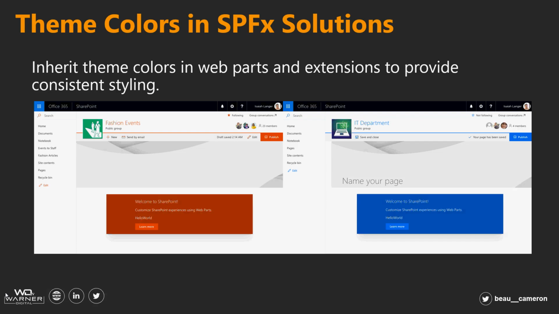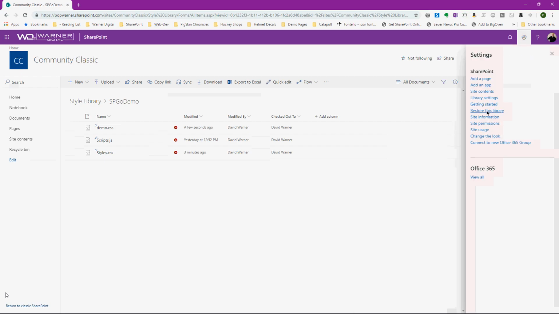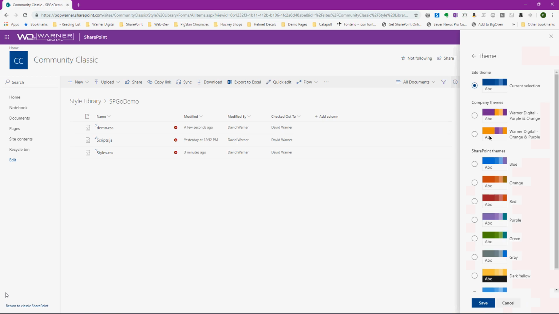The cool thing about SharePoint Modern experience is that it is built from the ground up to be inheritance friendly. And what I mean by that is we've got very cool features for theming within SharePoint Modern experience. You can swap between themes very quickly in a SharePoint site. If I were to go back to my site here, we'll just go ahead and look here, and if I were to go to change the look, and I go to theme, you can see I can change between themes pretty quickly and easily. It's very, very simple.